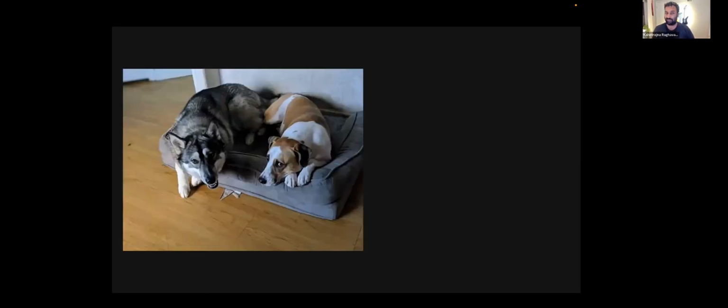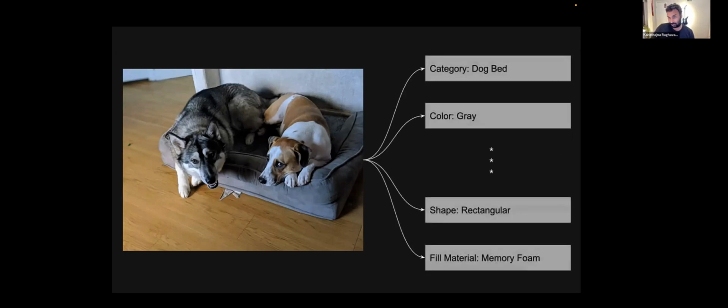So what do I actually mean by that? Let's go back to that same dog bed that I was trying to sell, and let's look at it, right? What kind of metadata could we extract from this? Well, I can tell you that it's a dog bed immediately. That's the category of this product. I know that its color is gray. I know that the fill material of it is memory foam, and so on and so forth, right? There are many, many attributes that I can now extract from that image, right?